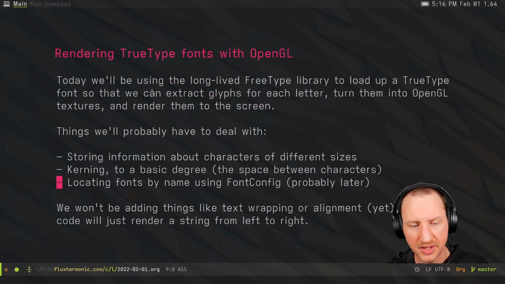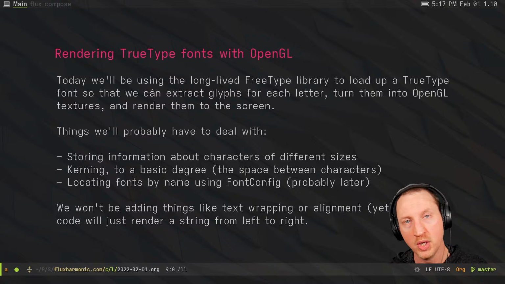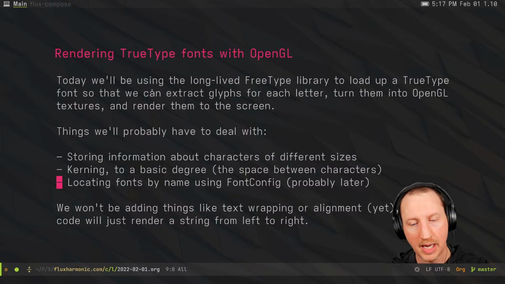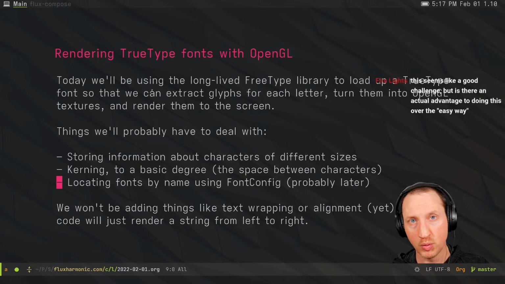Also, eventually we'll need to deal with locating fonts by name by using the Fontconfig library. That's another long-standing library that can help you search for installed fonts on a Linux system. Not sure how it works on Windows or macOS, but I'm not really concerned about those right now. But Fontconfig can basically tell you all the fonts available so that I can ask for a font by name instead of having to give a file path.